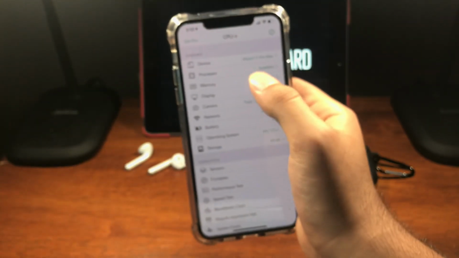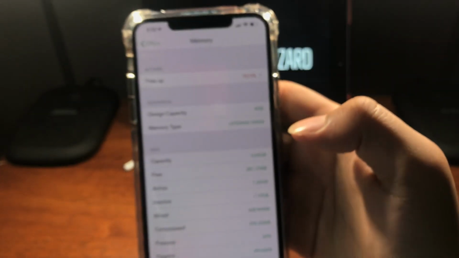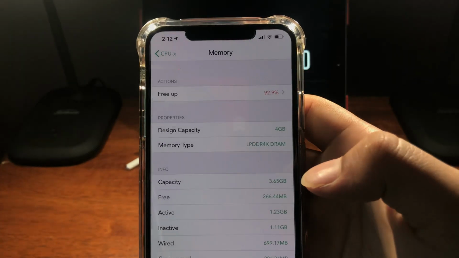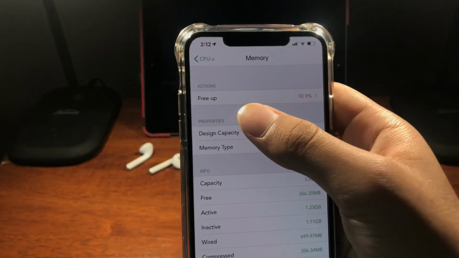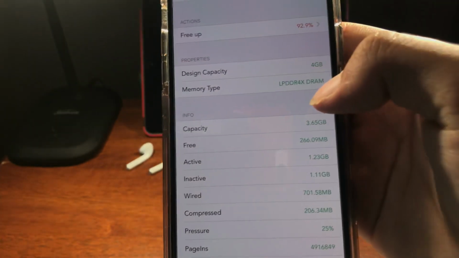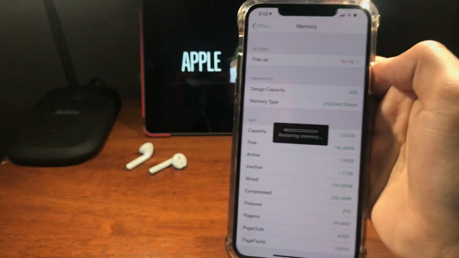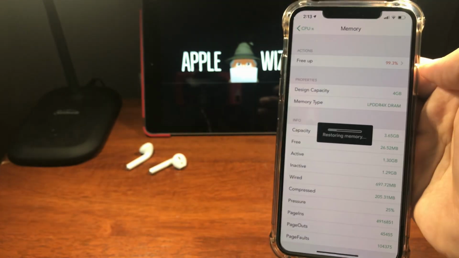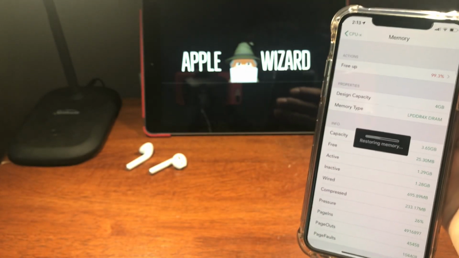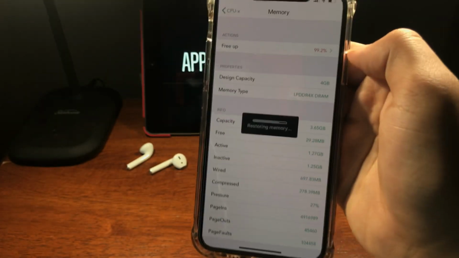So you go up to your memory, and over here, let me focus. Okay, and this shows a lot of information about your page faults, page outs, inactive, active, capacity, everything. So over here you press the button, and this shows restoring memory.